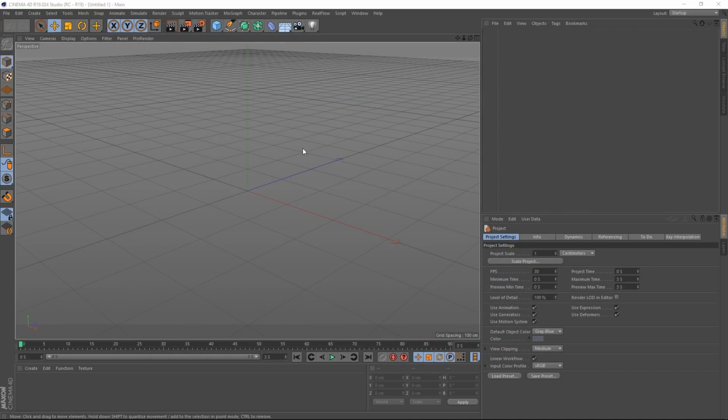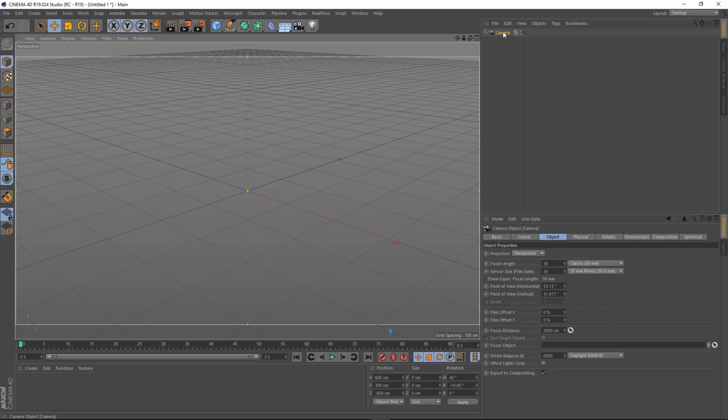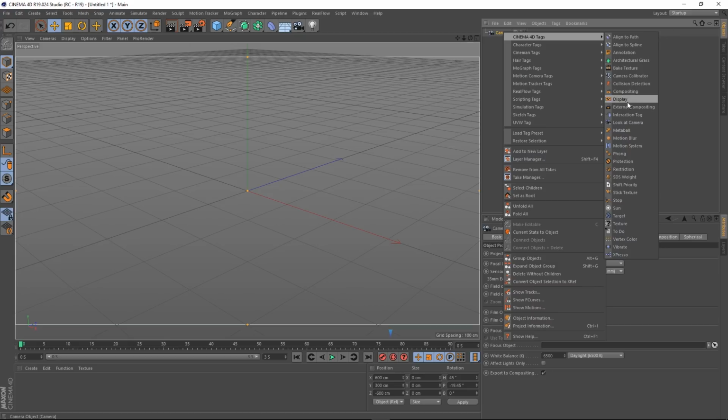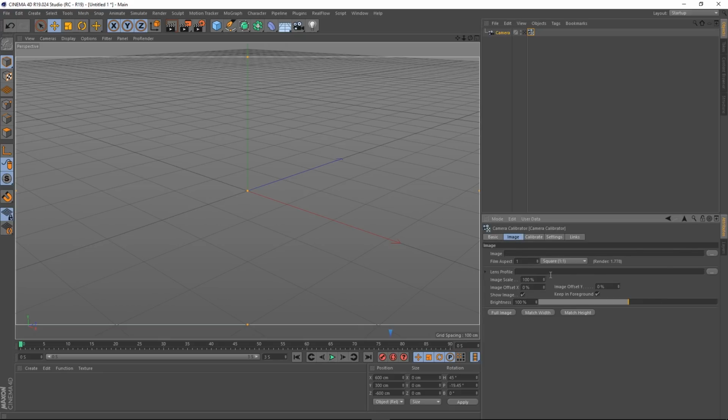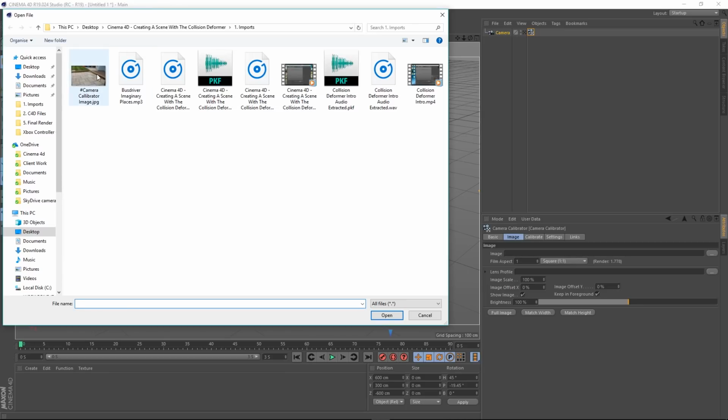Let's jump in. So first thing we need to do is create a camera. Right click on it, Cinema 4D tags, and we need the Camera Calibrator. Okay, so the first thing we need to do is go to the image tab, and we actually need an image for this. So let's go find one.